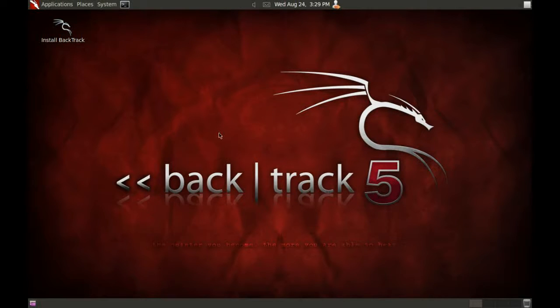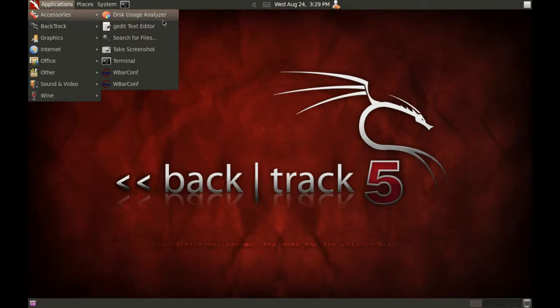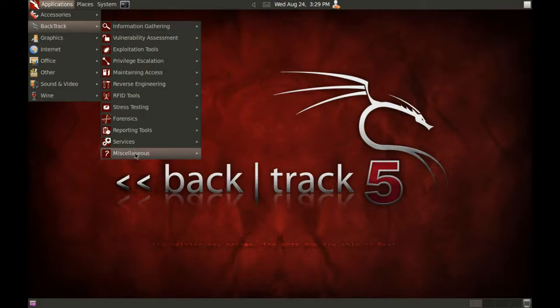So if we go up to our menu up here, we may as well look at some of the applications. We have our Disk Usage Analyzer, we have gedit, Search for Files, Take Screenshot, Terminal, wbarconf, and wbarconf again. Then under Backtrack, we have all our penetration and network testing tools. I'm not going to go through them all because there are so many, but there's a lot of tools, and I definitely suggest having a look at them yourself.